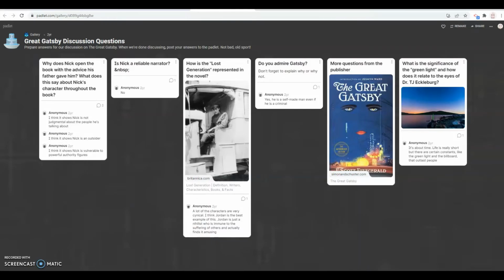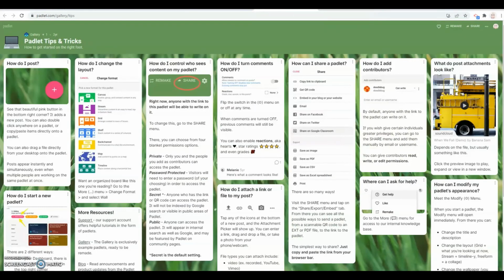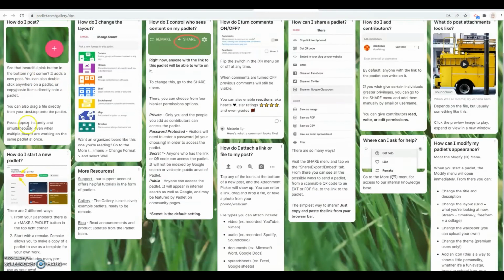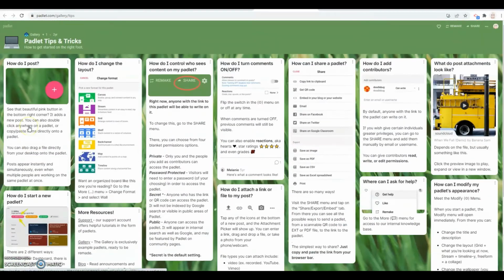Here's another example of a wall, and in this case, as the instructor, you can go in and put multiple prompts, and as you can see, various individuals have commented on each of these posts. Or you can even set it up as an instruction guide. Here's one that I found in the Padlet Gallery, which I thought was very helpful. It goes through and shares with you how to use Padlet.